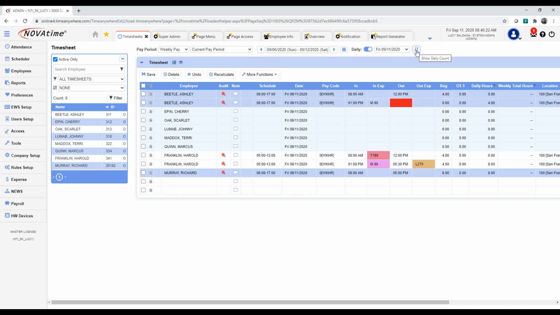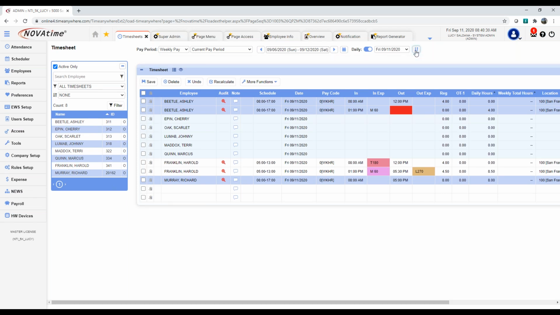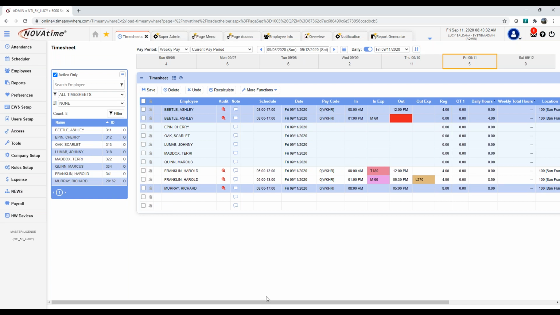The other thing that I like about the daily timesheet management is this up and down arrow to the right of the date. I'm going to click on it, and the nice thing about this is that it allows you as a supervisor or an administrator to see that on Sunday I have 4 time records.